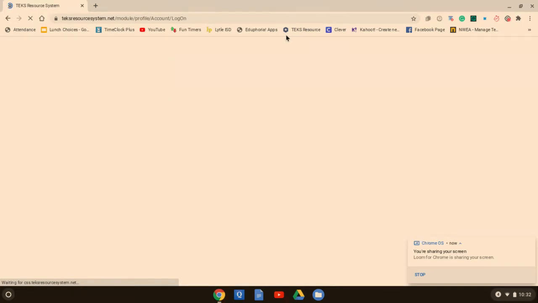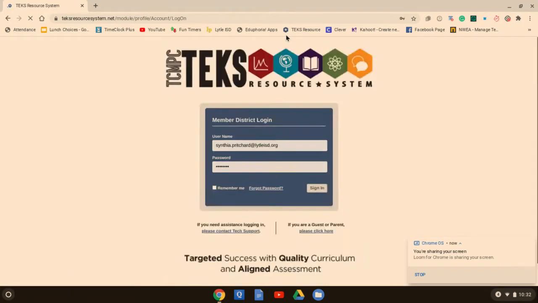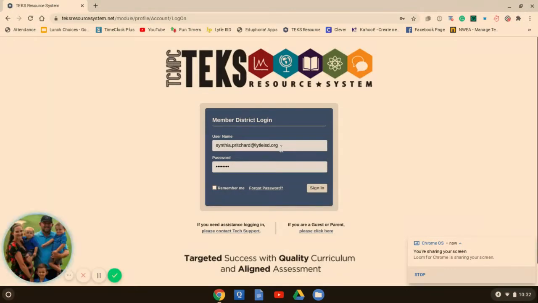Now when you log in, your login information is going to be your school email and a password that you made up yourself. The initial password is pirates #1 with a capital P. If you need help with your password or to change it, please get with Miss Littleton. She has access to all of that.